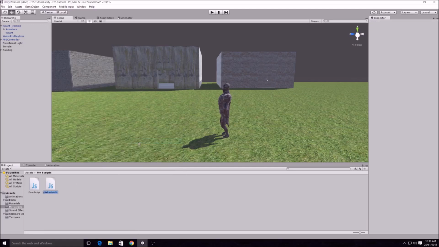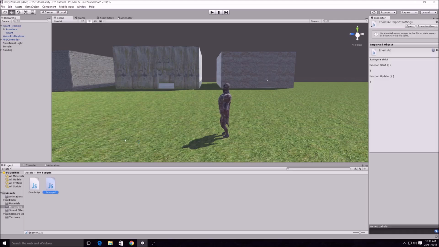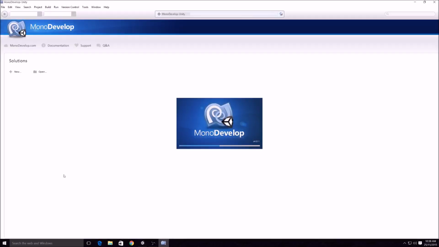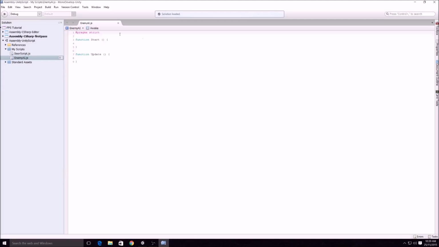So create JavaScript, and we'll just call it enemy AI, because that's what it is. Double click on that like always to open it up. I'll just leave this stuff on here this time, because we'll be using function Start and function Update in this script. I won't explain everything, because otherwise the video is going to go way too long again, but I will explain the general gist of this script.